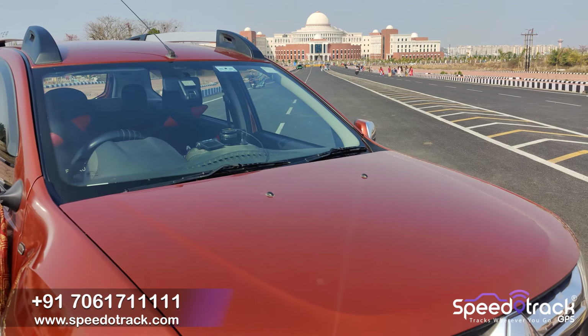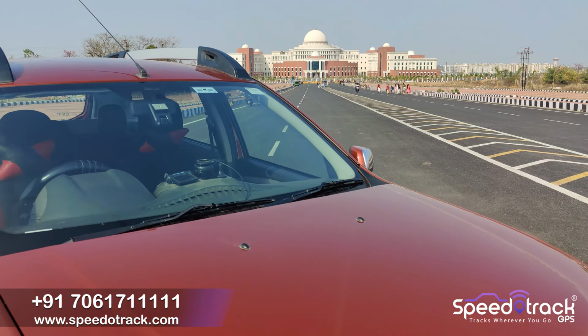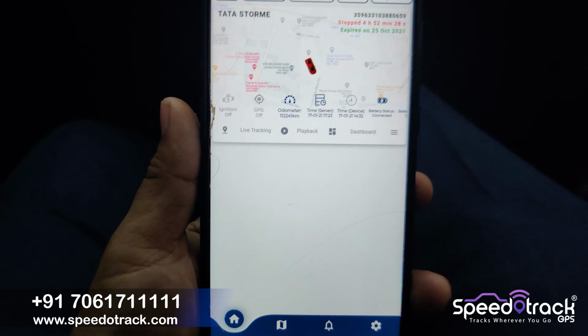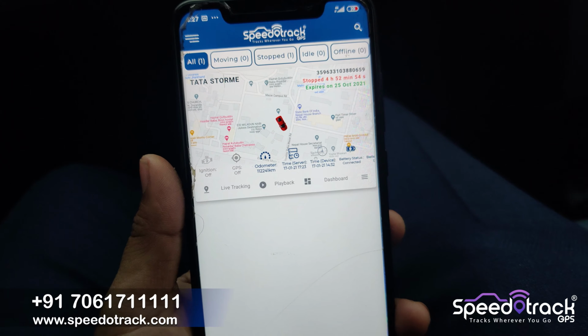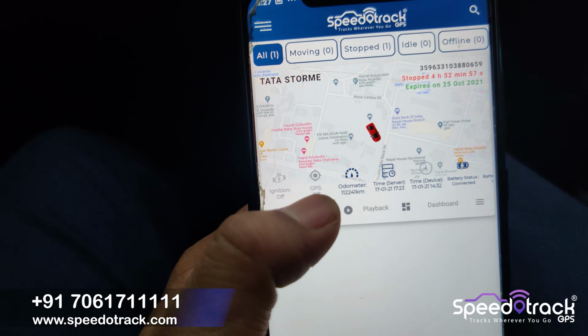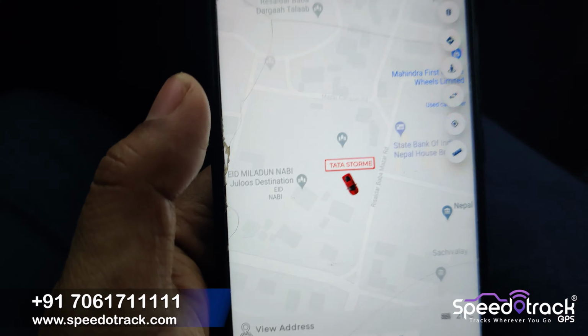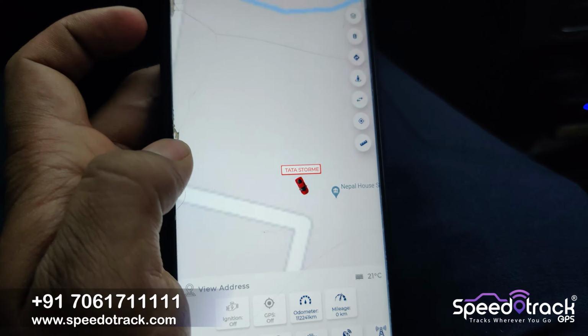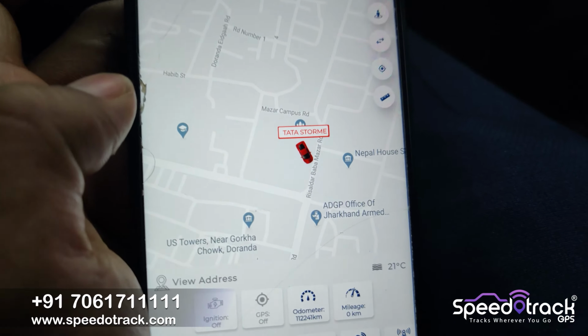So this is SpeedoTrack 4G dashcam with GPS tracking. After installation you can see, now you will open the SpeedoTrack mobile application. Here you will see the real-time location of the vehicle. Click on the live tracking and here you can see the live tracking of your vehicle on the map.